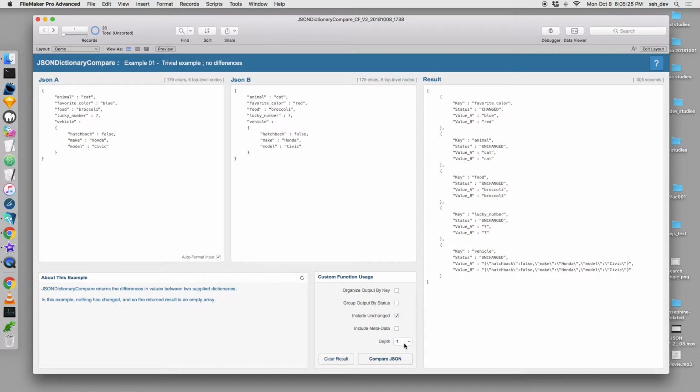Okay, now if we increase the depth to 2, what that tells it is to take one look further into the structure as it's making its comparisons and returning its output.